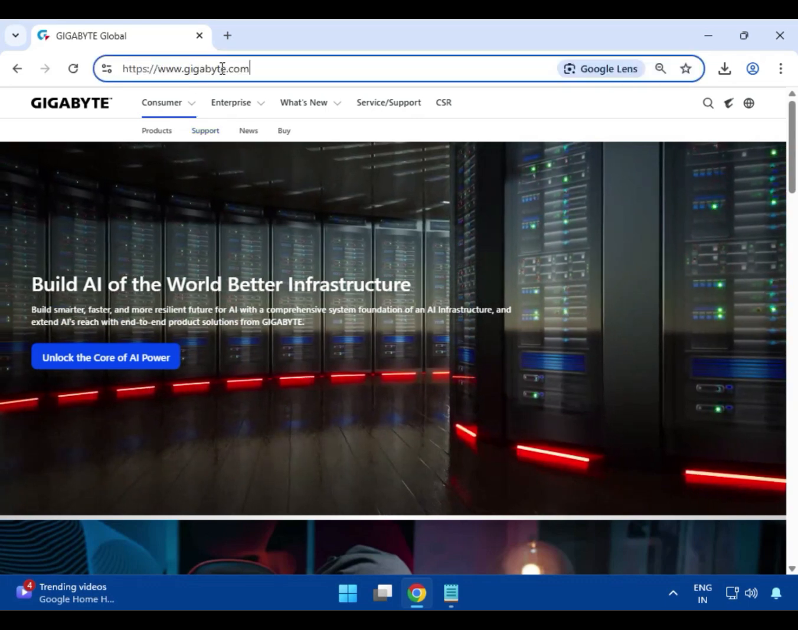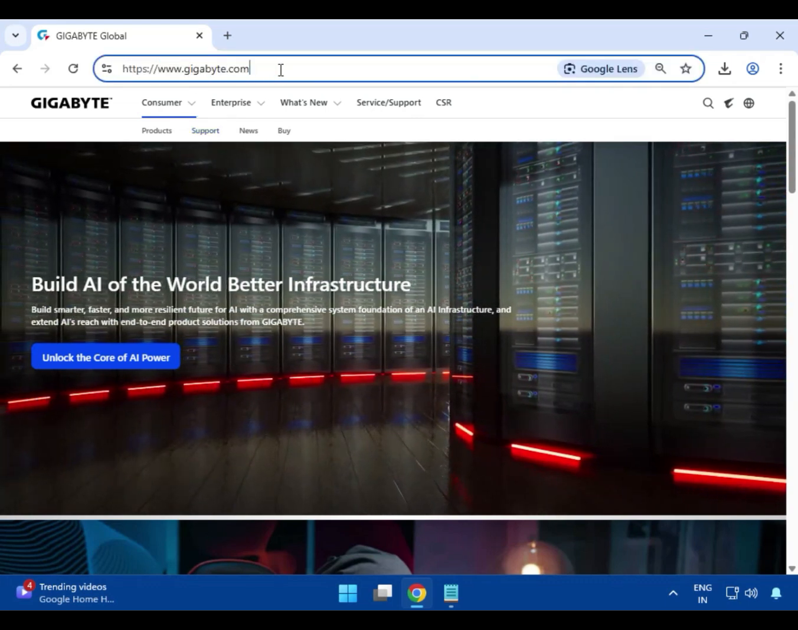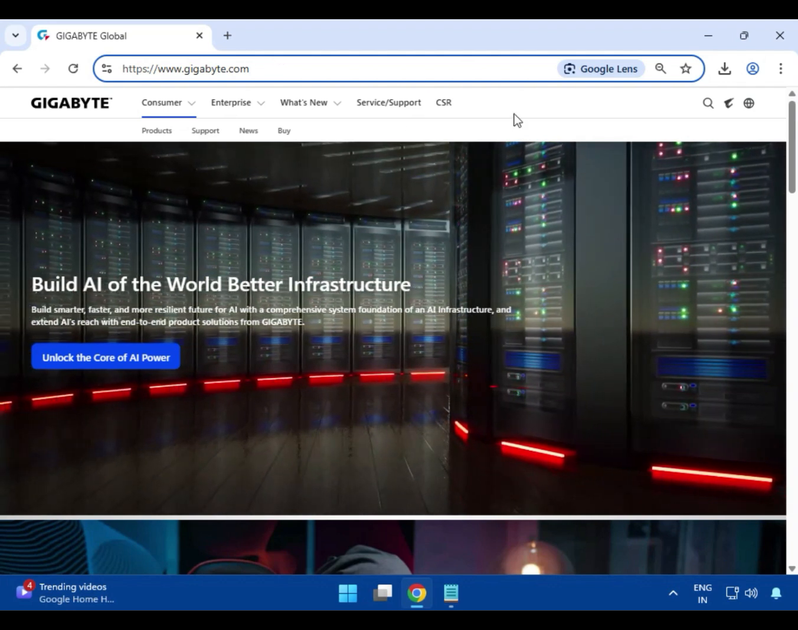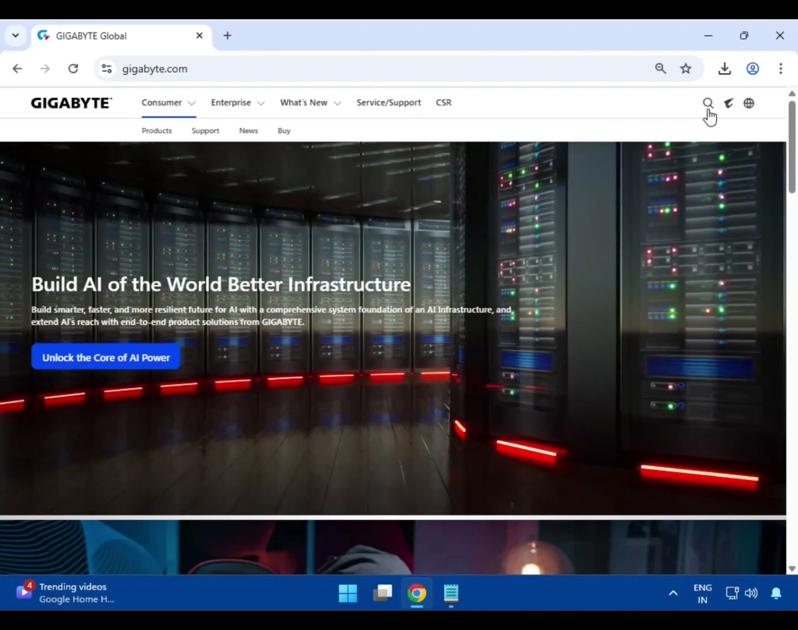So first you have to go on this site www.gigabyte.com. This is the official website, so you can download the Gigabyte drivers for any device. After that you can see the search icon on the right-hand side. Just click on it.